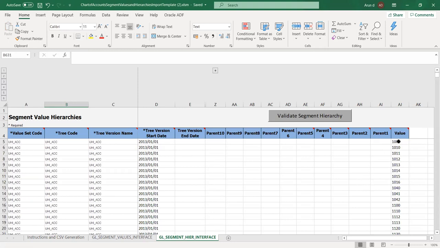So here we have given values, and the values are independent, which means we don't have a parent and child combination. In our case, if we have parent and child, we had an example with total liability. Under total liability, we have current liability, and under current liability, we have accounts payable, which is one type of liability. In this case, in parent 2 we will have total liability, and in parent 1 we will have the current liability.